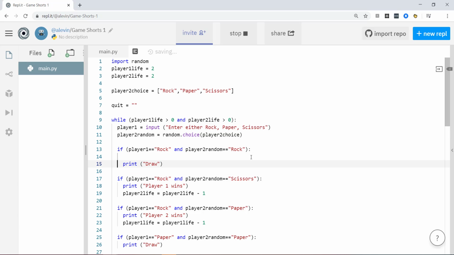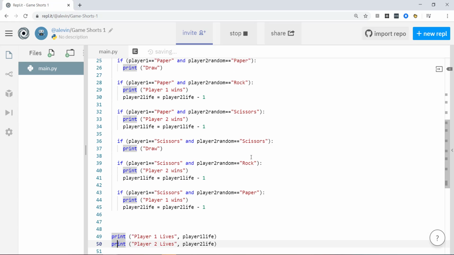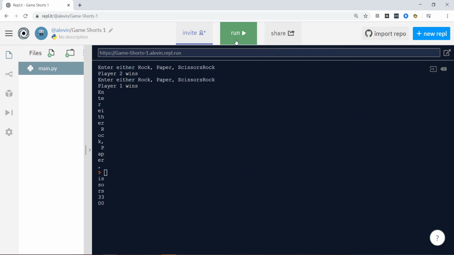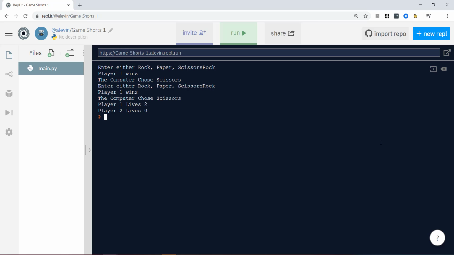So watch. I'll go right down. Instead of having to repeat myself, I can just do it directly underneath this if. So if I run it now, rock, and the computer chose scissors. Rock, the computer chose scissors. Happy days.